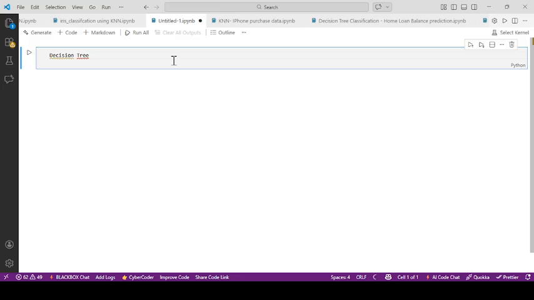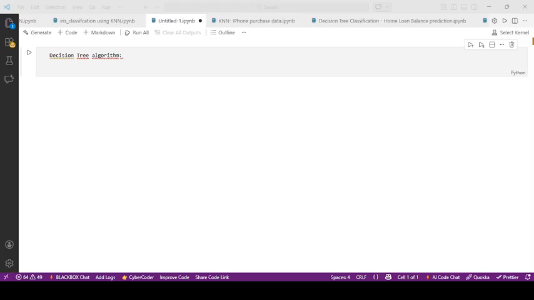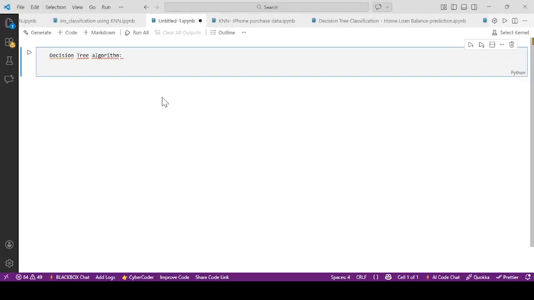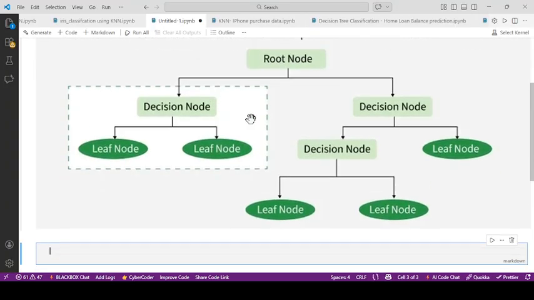The decision tree algorithm is a widely used, very intuitive, and visualizable supervised machine learning algorithm that uses a flowchart-like structure to make decisions or predictions. Just like how a tree is created, in a similar fashion this algorithm is going to create a tree. Let me show you a simple example.